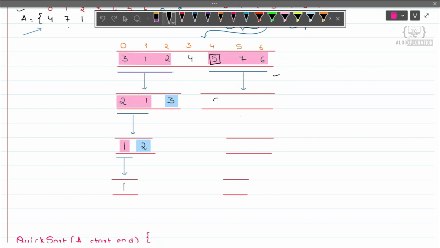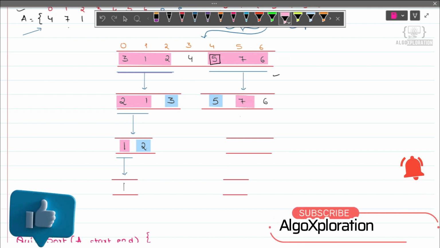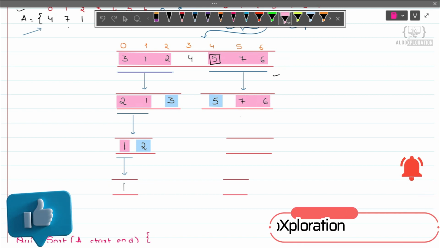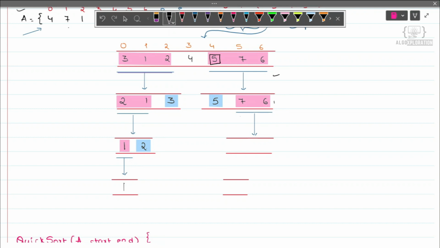Simply copy 5, 7 and 6. Now we can see that 5 got its correct position and we have to apply the partition on elements 7 and 6. Now applying the partition algorithm on 7 and 6, in which element 7 will act as a pivot and 7 should go to its correct position.